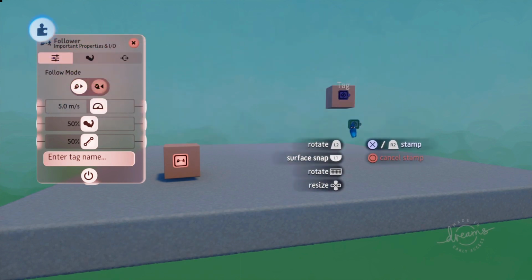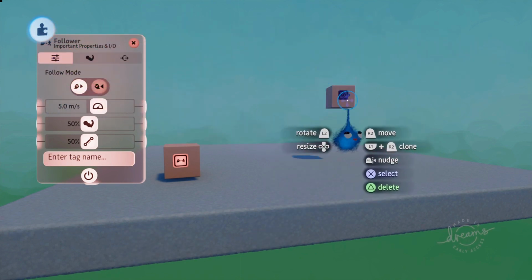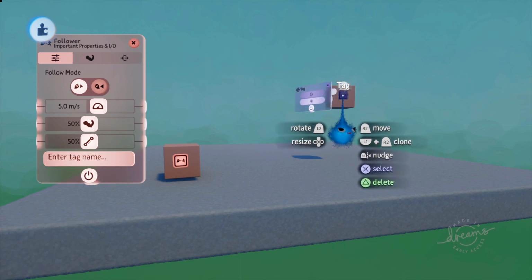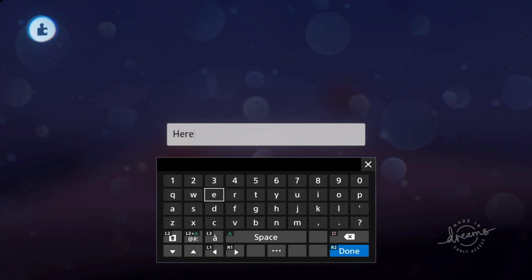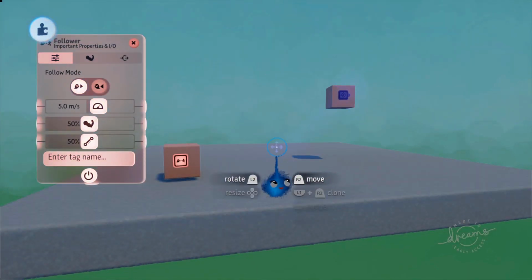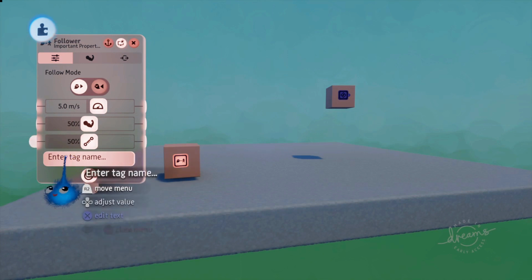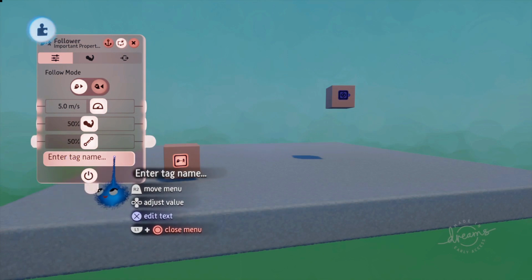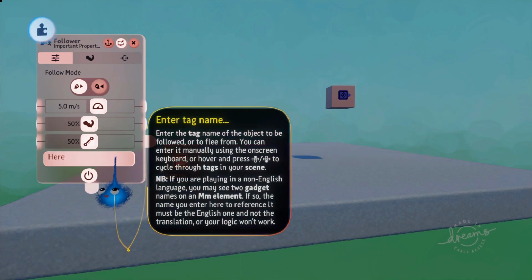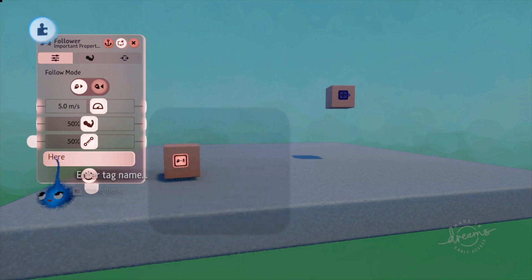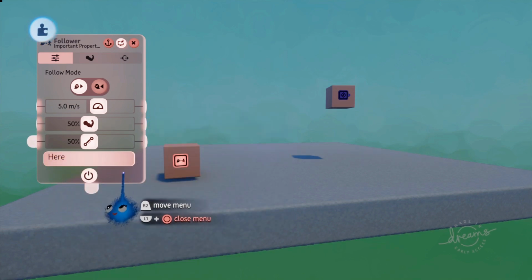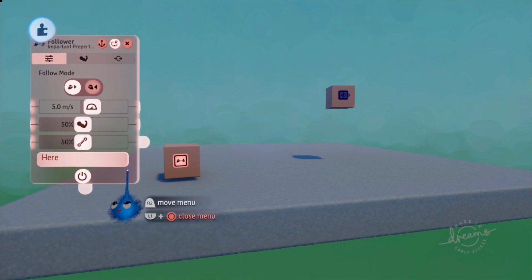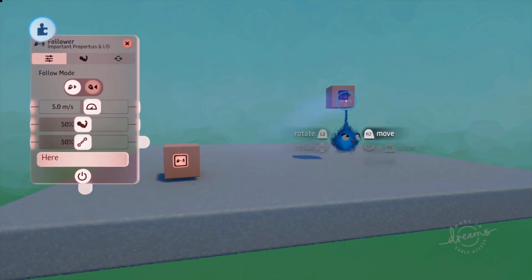So we're going to pop a tag gadget on this cube over here. And we're going to just call it here. There we go. Just to make it simple so we know where to look. So now we need to enter our tag name. I'm going to hover over this and press down on the D-pad until it finds my tag. There's only one in this scene, so it's found it there. So that's it. It's now going to follow this tag.